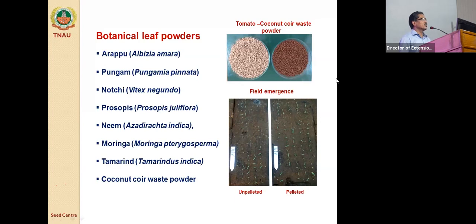This is the tomato seed before pelleting. This is a tomato seed after pelleting with coconut coir waste powder. This was pelleted recently with coconut coir waste powder. Just by mixing coconut coir waste powder, it improved the seed germination in nursery. We have done a preliminary study on that, but this process is still going on. The fine tuning and the standardization process is going on in our laboratory.